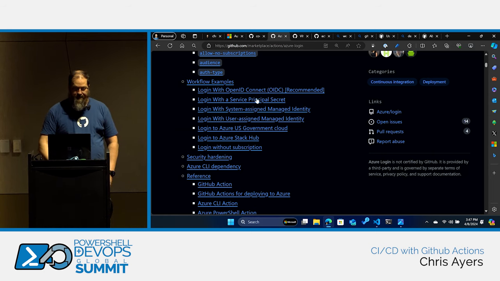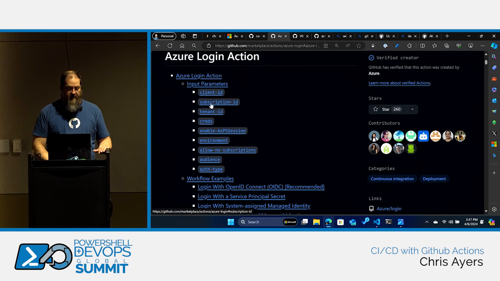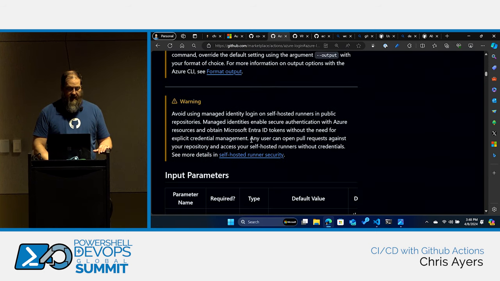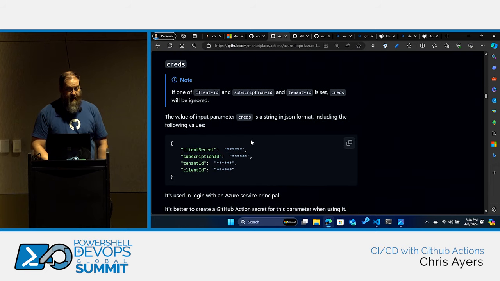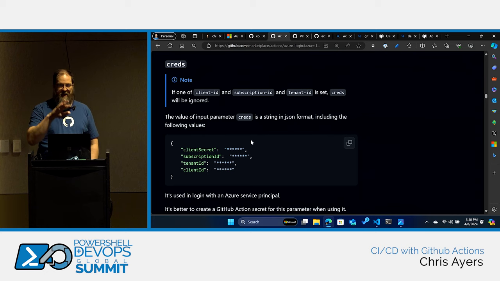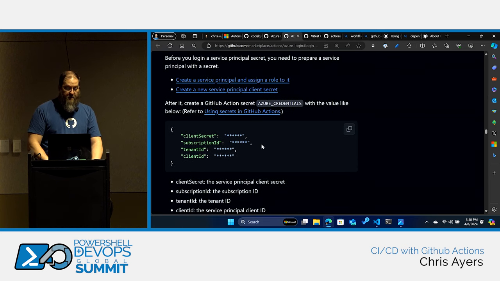Yeah, so if you've ever, here, I'm just gonna go to the action. I'm gonna scroll down to the action. The number one sample you're probably gonna see is something where it says, go get creds, do an az ad sp create-for-rbac, and then take this credential block and stuff it in a secret. You're probably gonna see that more than anything else.